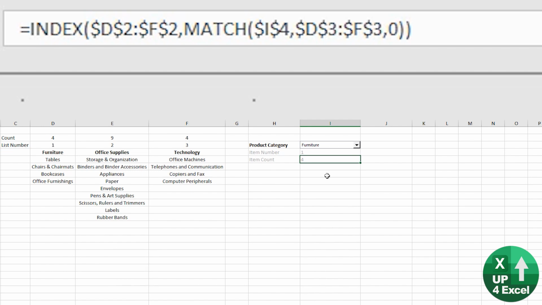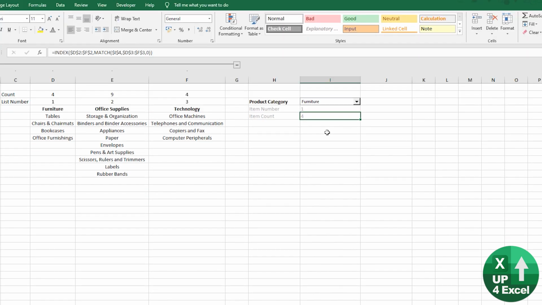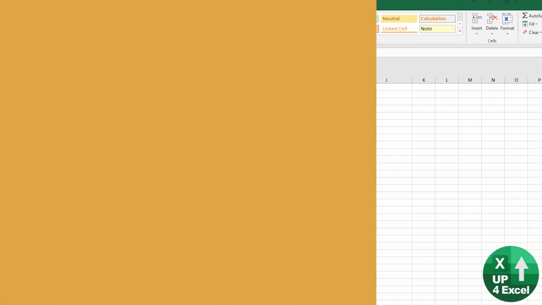Brilliant, right? Believe it or not, we're quite a long way there now, because we've got effectively all the information we need to generate this list. For example, when we pick office supplies, we know that we're looking at list 2 and we know it's got 9 items in it. So that allows us to create a named range using an offset formula that goes into column 2 and gives us the 9 rows. That is what we refer to as a dynamic named range.